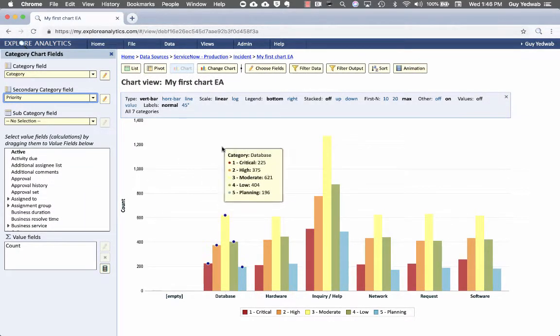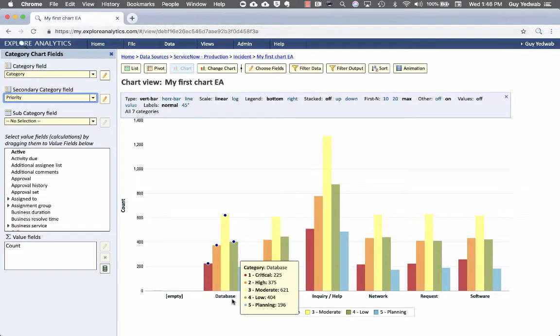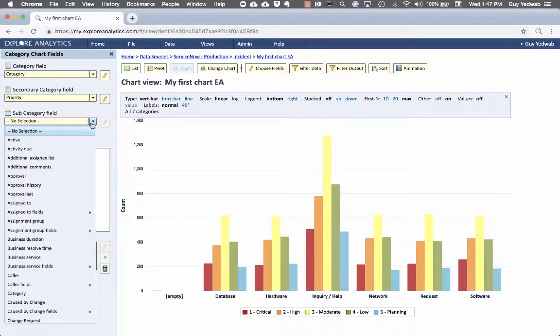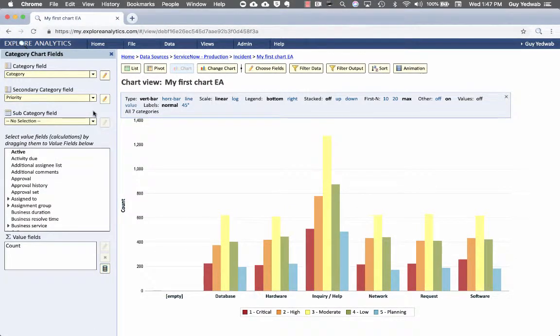So now you can see that there are clusters of bars, each grouping of which is the category, and within that it's broken down into the priority. You could go further into subcategory, but at a certain point it might start to look a little bit crowded together. So, two levels of categorization is very key.